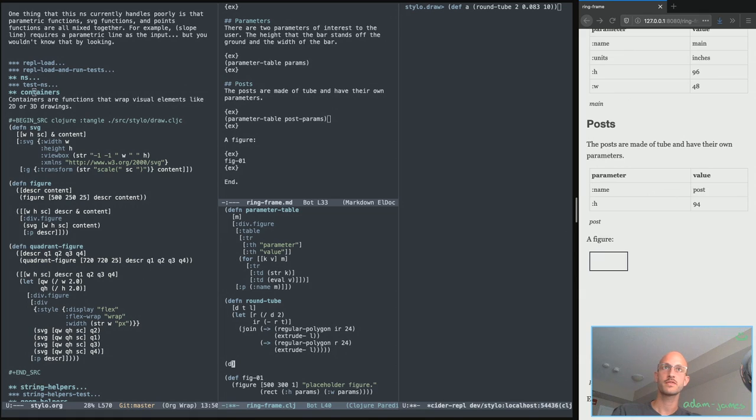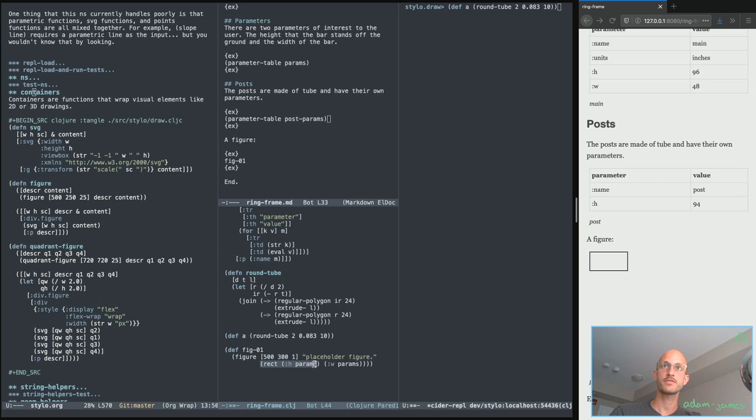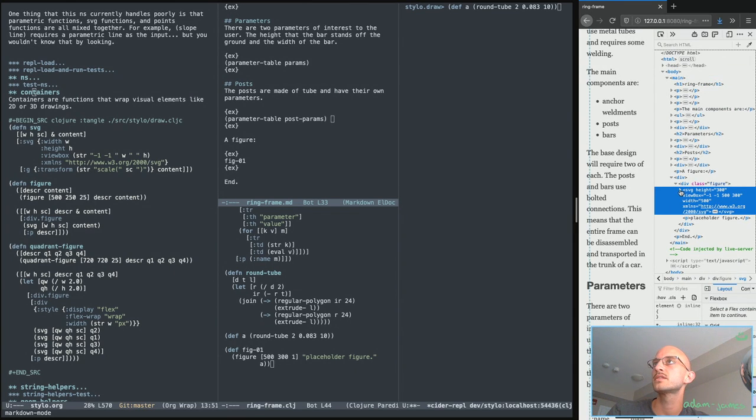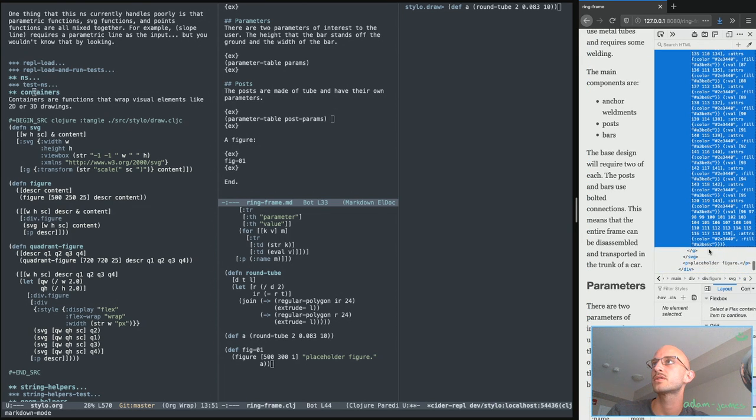So if we def A round tube 2.083 and 10. Let's do that. And instead of a rectangle with those parameters, we can just do A. Let's see what that looks like. Let's see if it works even a little bit or if it's a total garbage mess. My bet is on a bit of a garbage mess. Yeah, okay, so there's something, right, that didn't work.